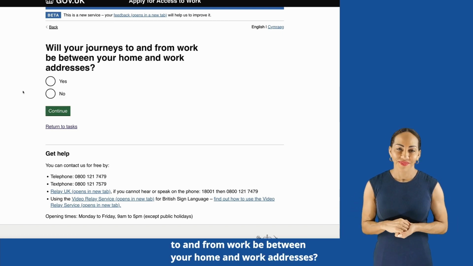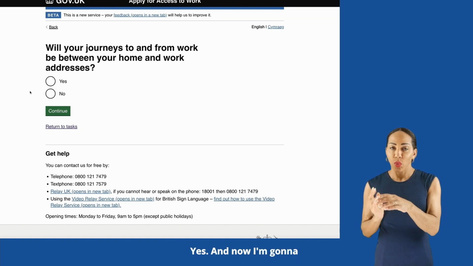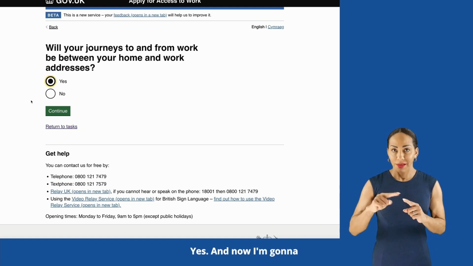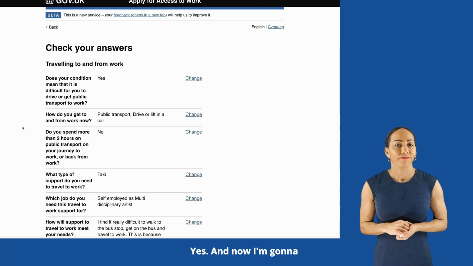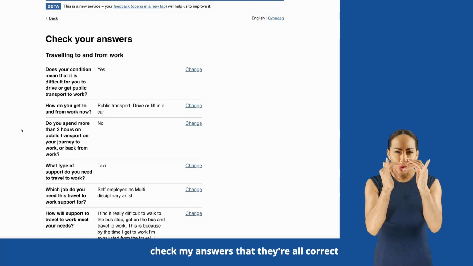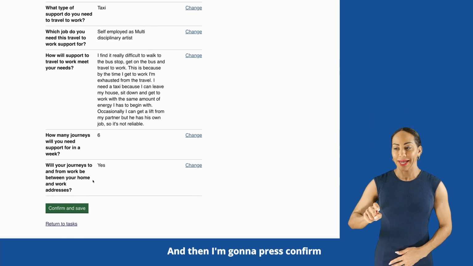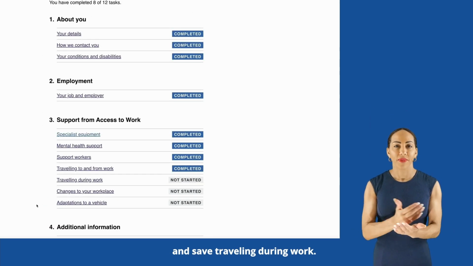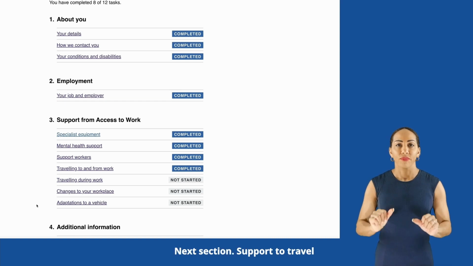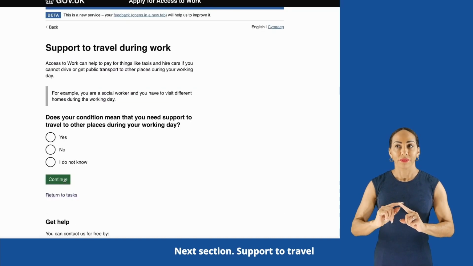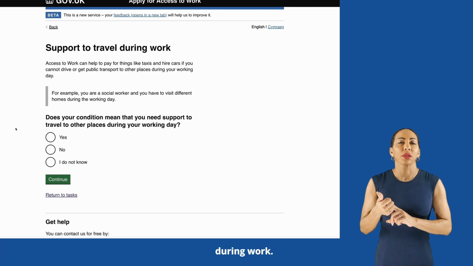Will your journeys to and from work be between your home and work addresses? Yes. And now I'm going to check my answers that they're all correct and I'm happy with them, and then I'm going to press confirm and save. Travelling during work, next section. Support to travel during work.